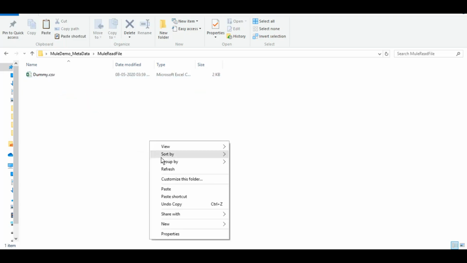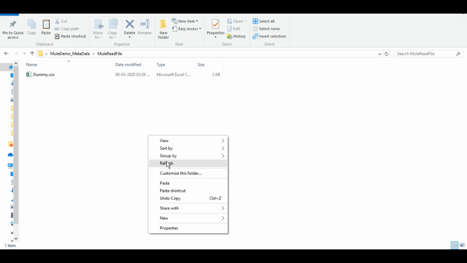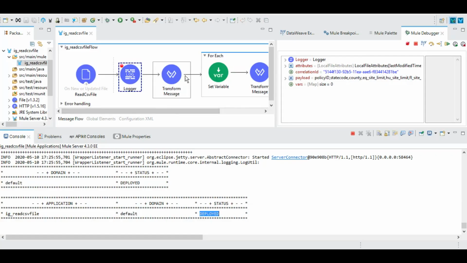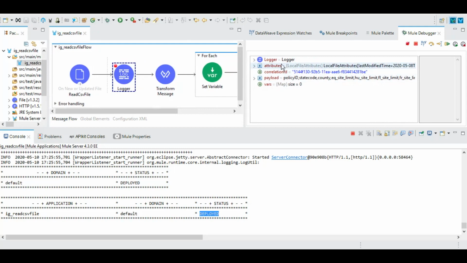Now if you see, after the 3 seconds, it is not deleting it from here because our compiler has stopped at the next step. So let's see. Now our compiler is at this logger step, and in this debug perspective here, we can see the current step is logger. This is the attribute correlation ID of this particular activity, and this is the payload.